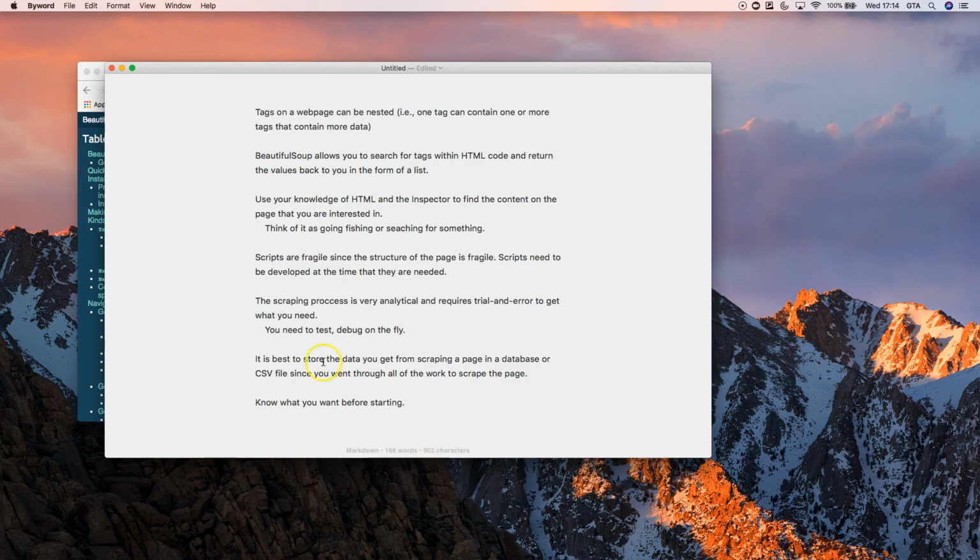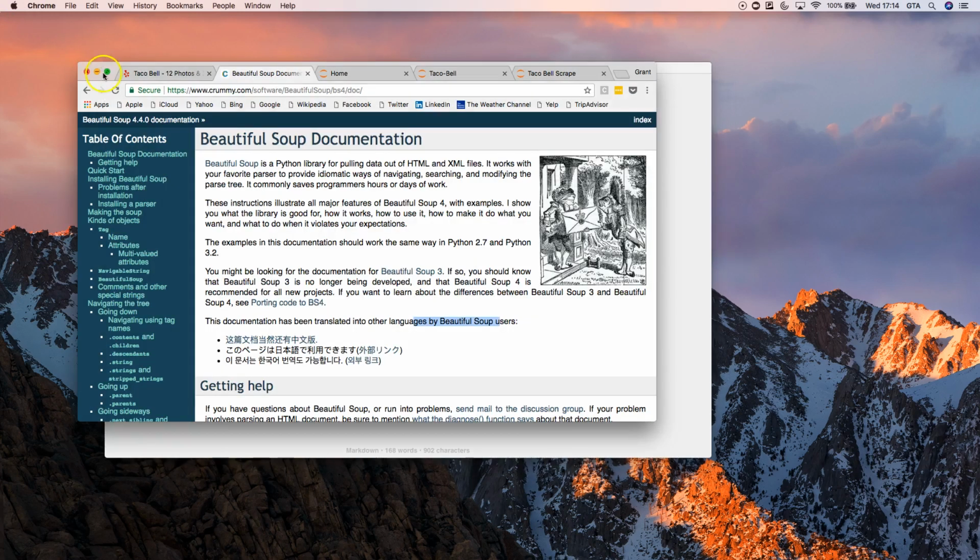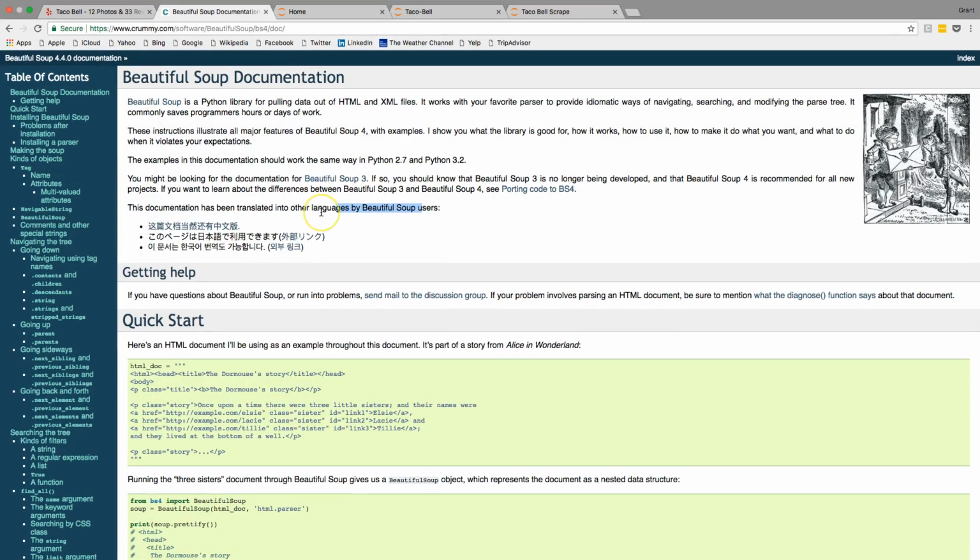So knowing all this, let's jump over to my browser here. This is just the Beautiful Soup documentation. There's a lot of information online for Beautiful Soup, and I think the documentation is actually pretty good. I understand some of it, so I understand where I need to understand things.